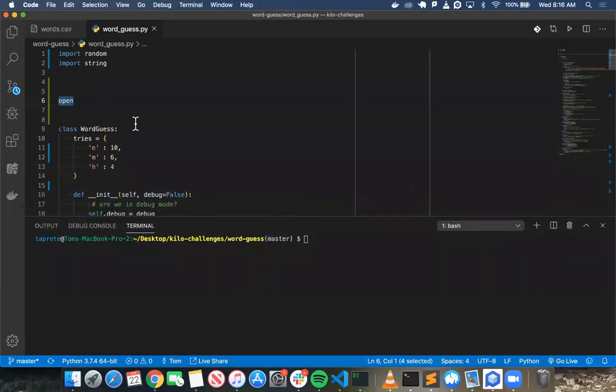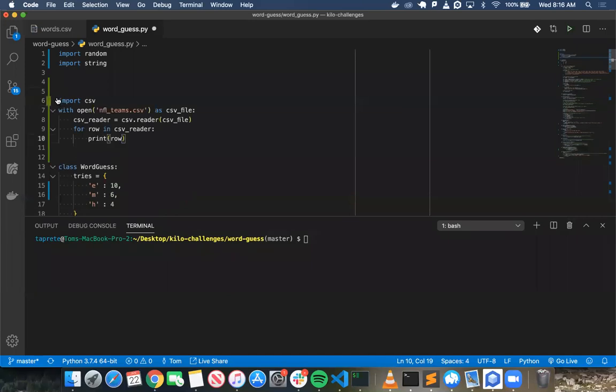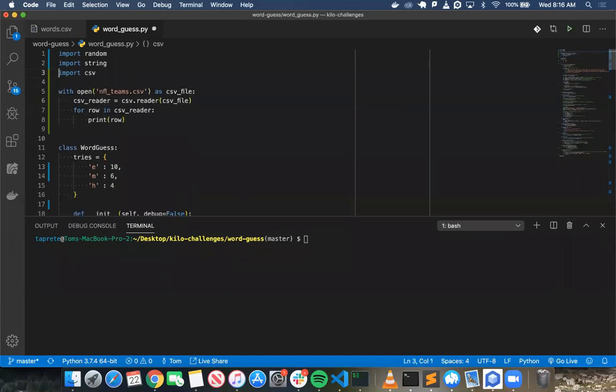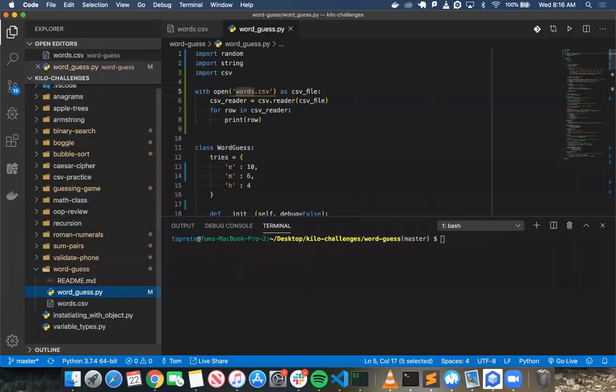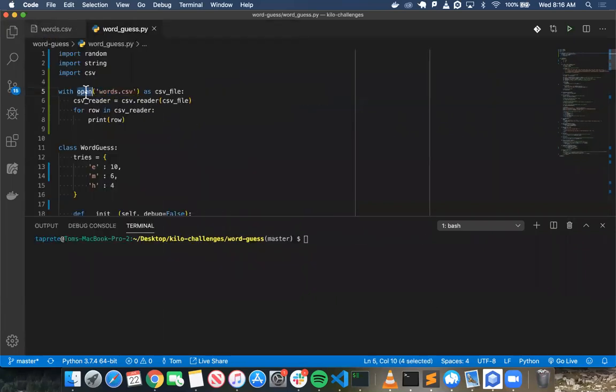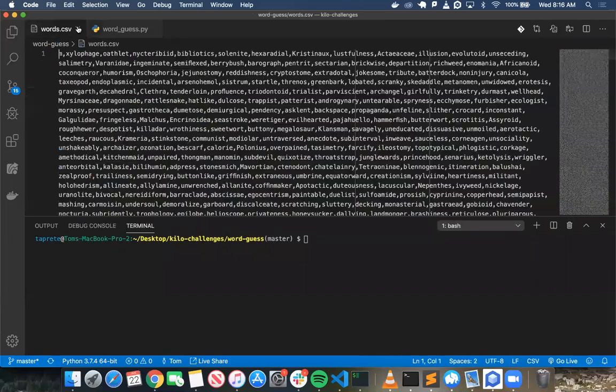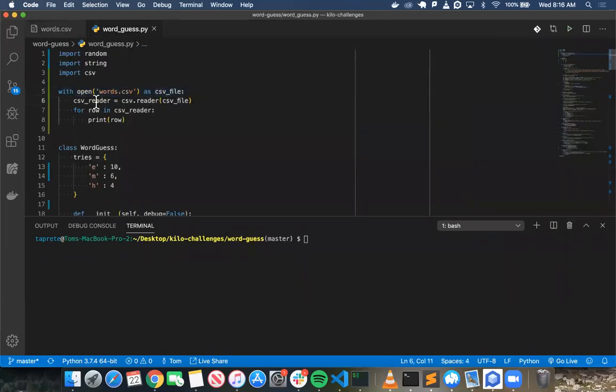I'm just going to open it up here. Open words.csv as, and I'm going to run this and see what it does. It takes in the words with open, takes in the words CSV file as csv_file. We assign a variable csv_reader to csv.reader, which is a built-in method in the CSV library. We pass in the CSV file.